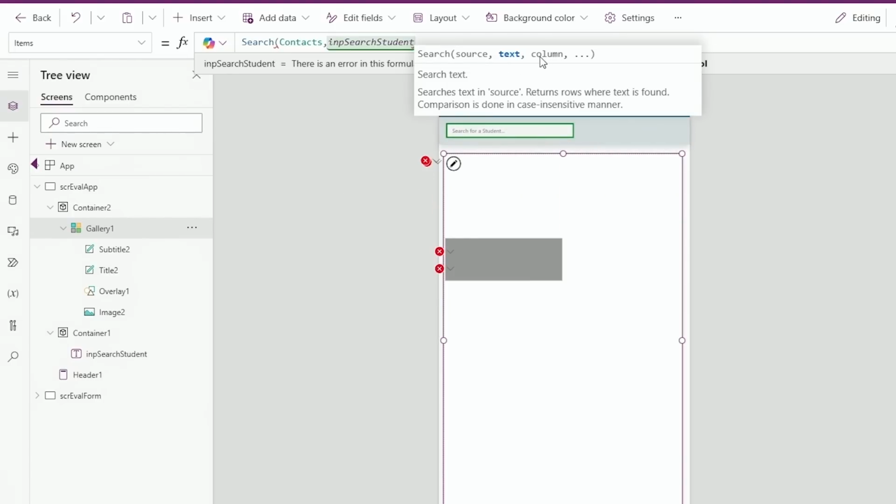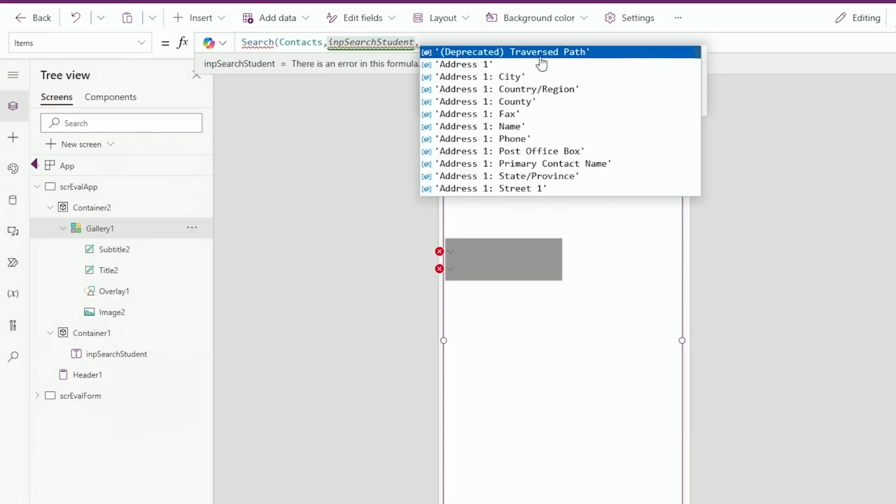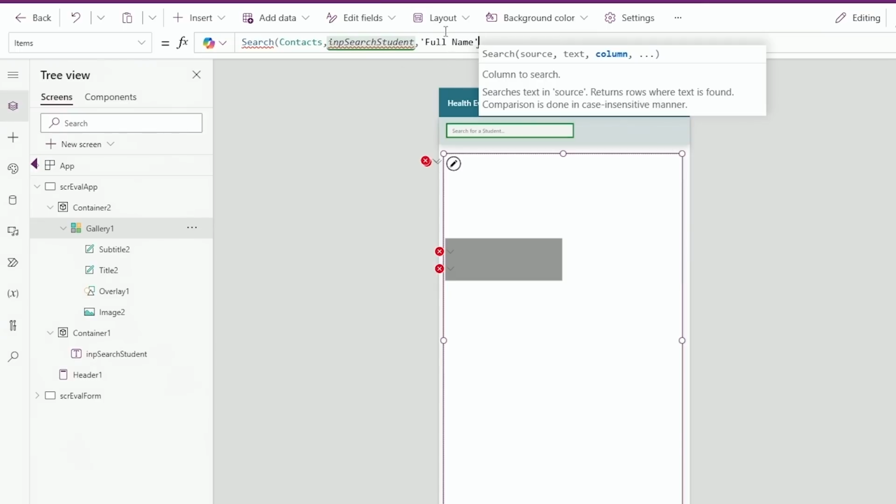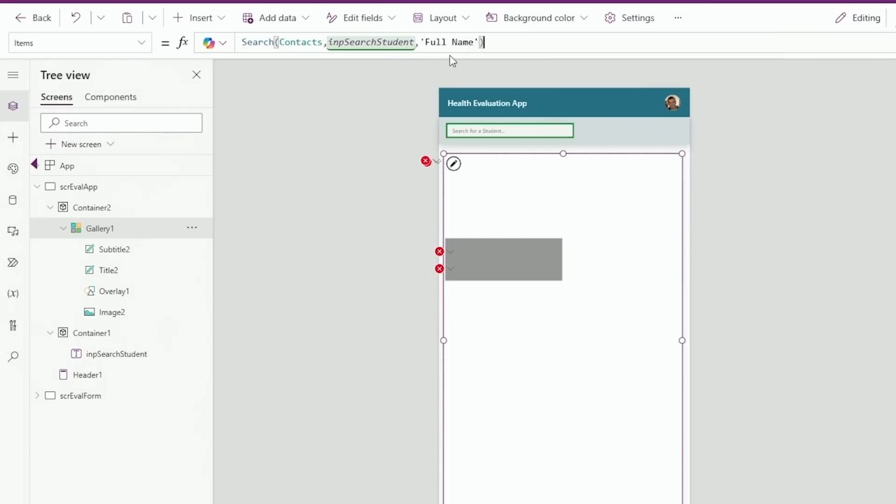Now I'm going to purposely get an error here. I'm just going to show you something. If I put a comma and then say which column I want to use, and let's do full name again, I'll just type in full name. That's the column I want to search through, and close our parentheses. Notice we get that error.